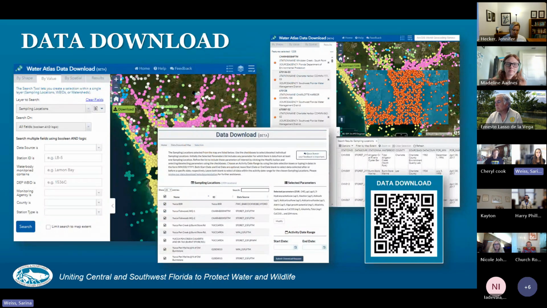So another important tool on the Water Atlas is the data download tool.